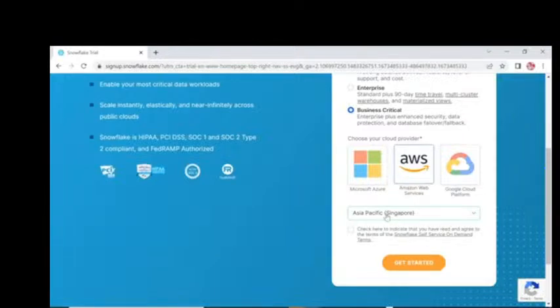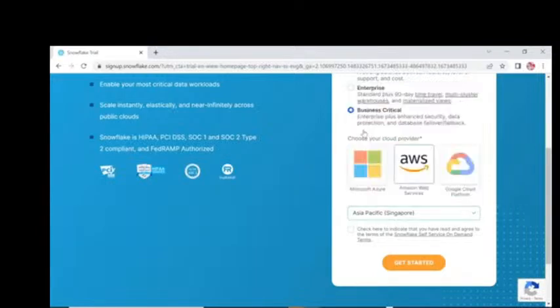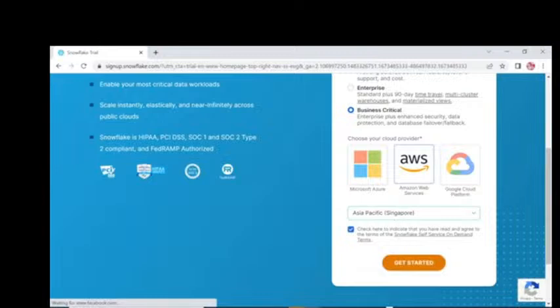See here, it is asking for continental information. As we have selected India, just select this Asia-specific Singapore. Then click on Get Started.